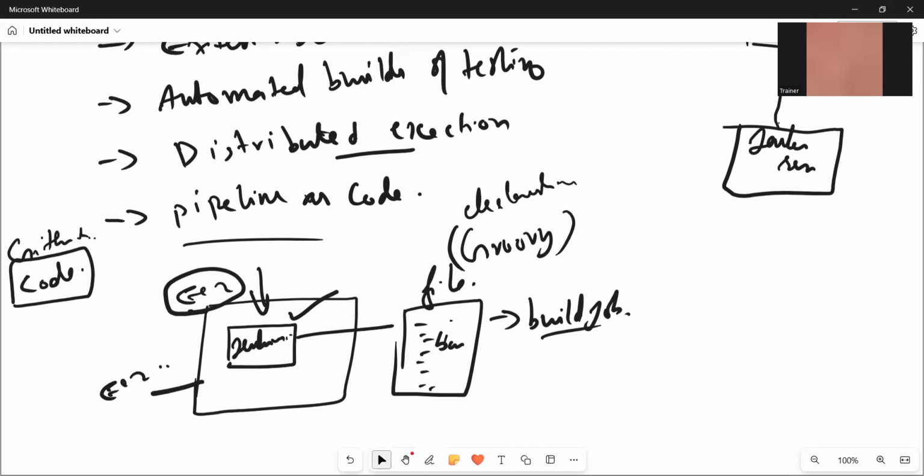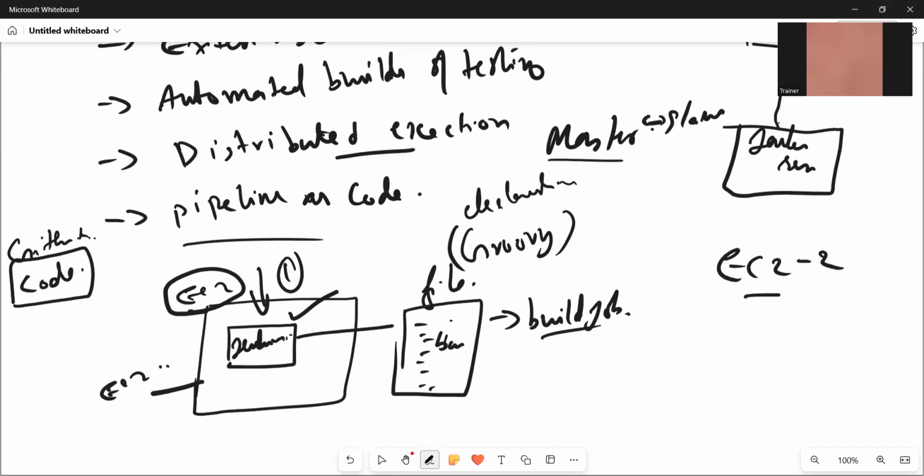So in that case, we need to set up master slave Jenkins installation. If you set up master slave, that is where we actually install Jenkins on the first EC2 machine. For the slave, we need to set up another EC2 machine. The first machine we call the Jenkins controller.